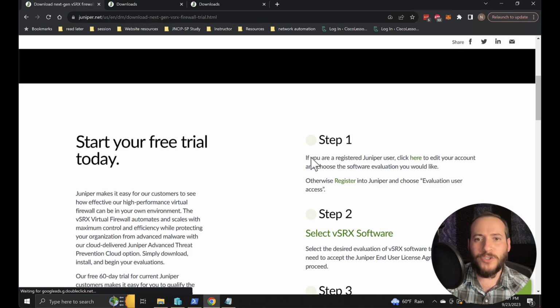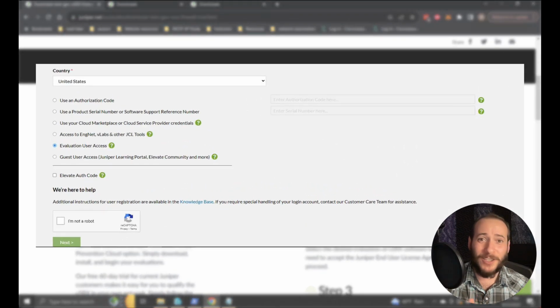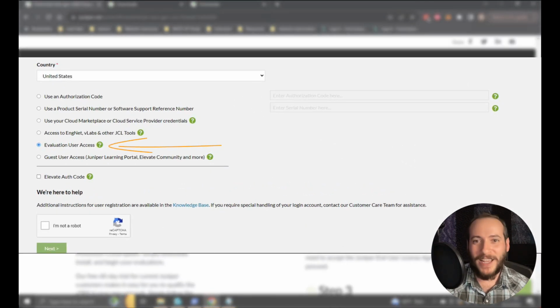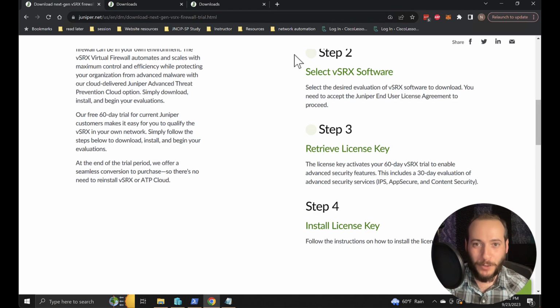It's important to note that you do need to be a registered user on Juniper's website in order to download the software. It is a free account. You can simply select that you're an evaluation user when you're creating your account. It usually takes about 24 hours for them to approve your account. Once it's approved, though, you'll be able to go and download the software with no problem. So then we can move on to step 2.